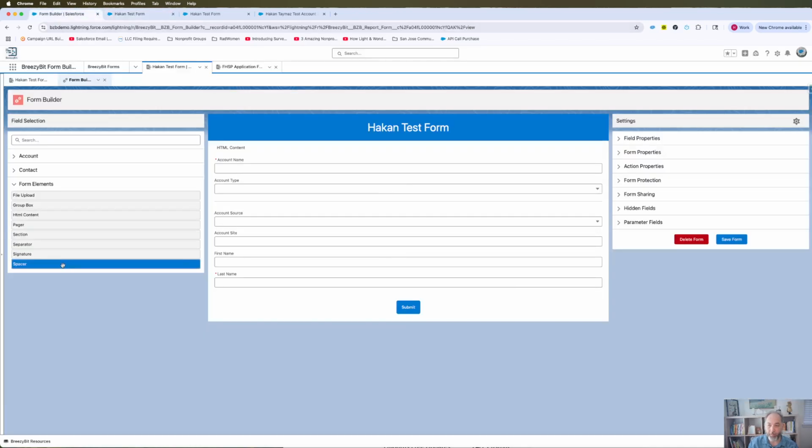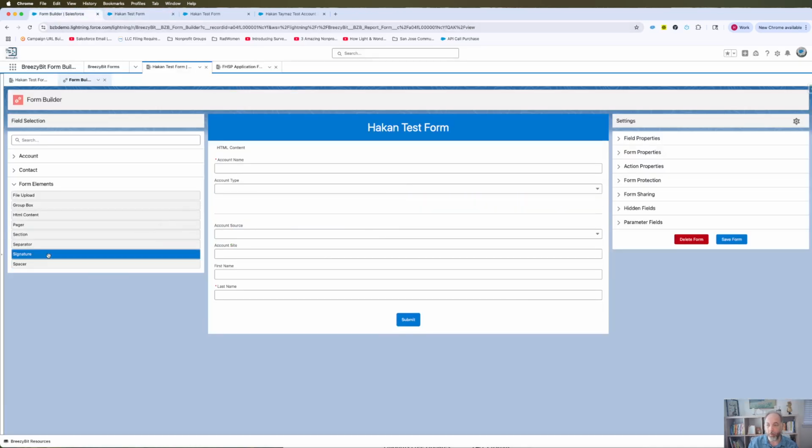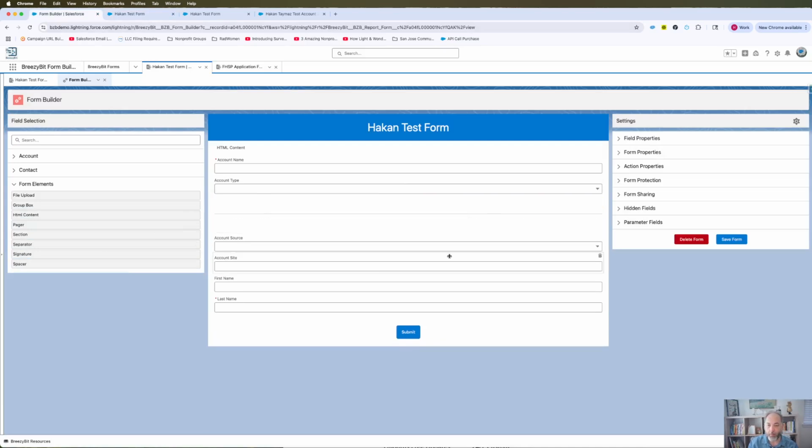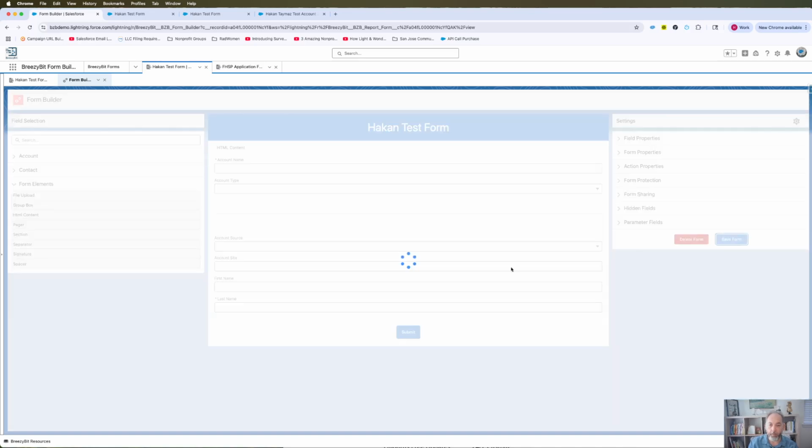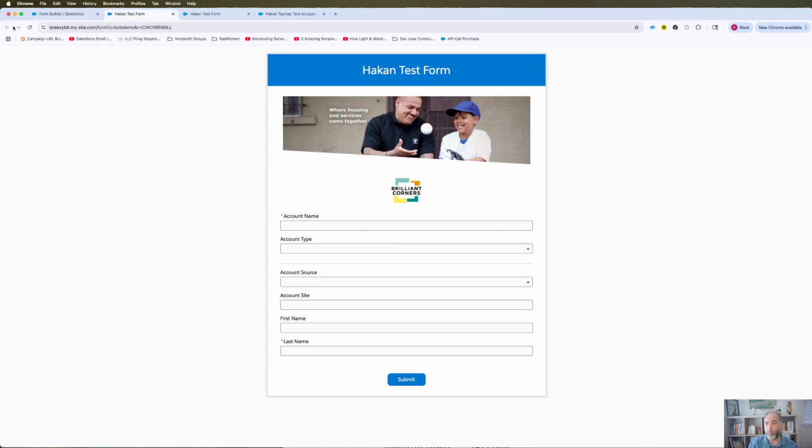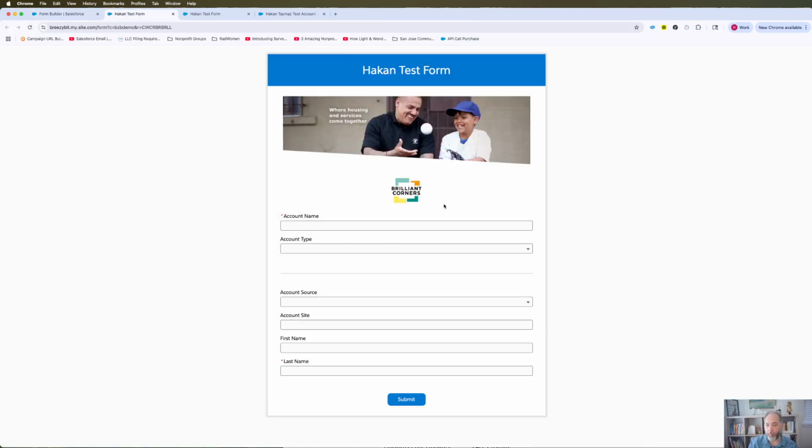But if you want to add maybe some space, right before or after this separator element, you can add some space here too. And if I just refresh the page, as you see, there is more space right now.